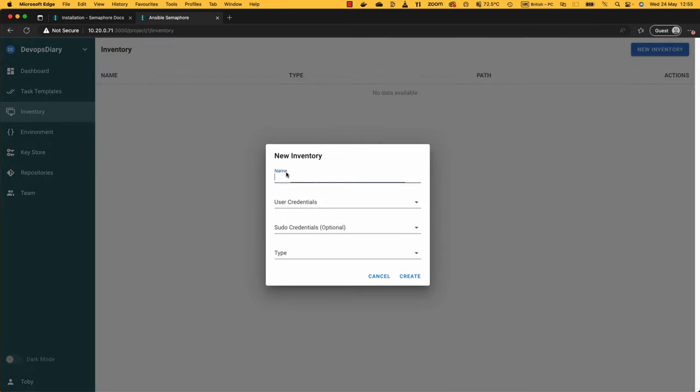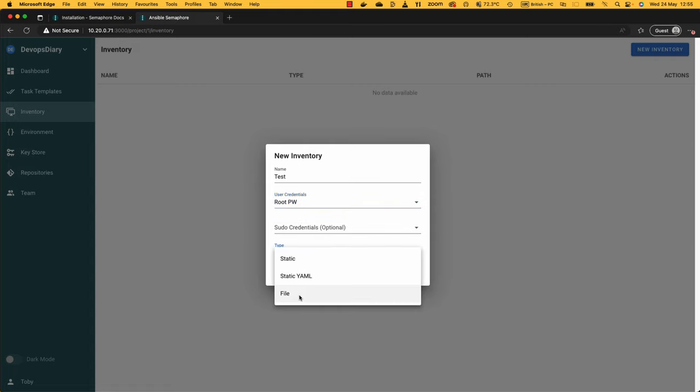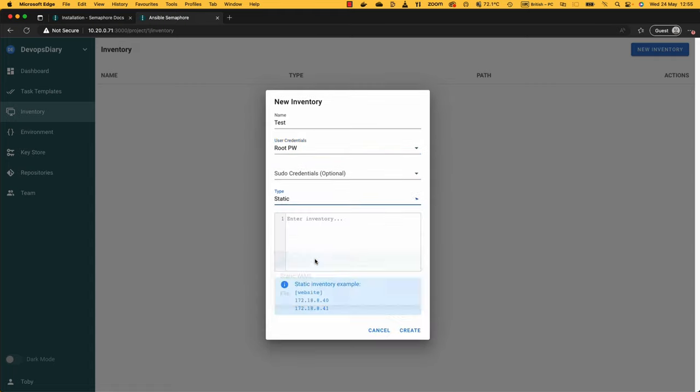Let's do a new inventory, call it test. The credentials now we've got root password and the type is static. And then we can enter our inventory. So let me just go and grab a server that we could use for this demonstration. So what this is essentially doing is creating an inventory file. So we can see here the example. This is what you would usually see when you're actually creating an inventory file.